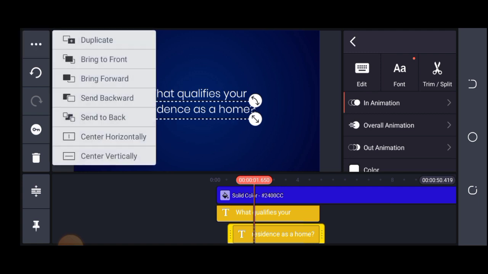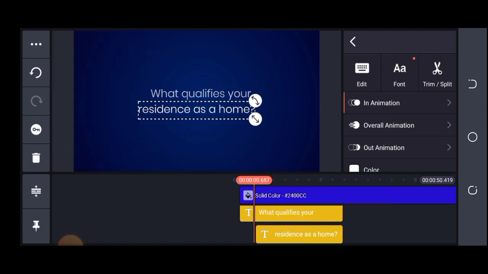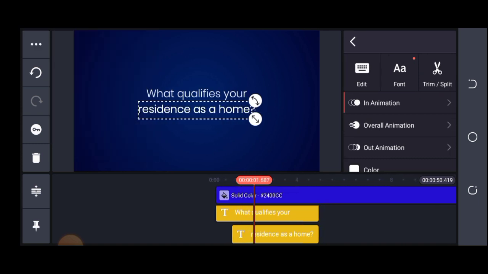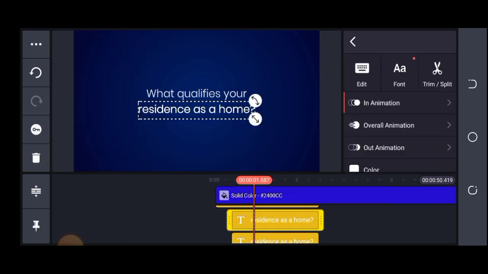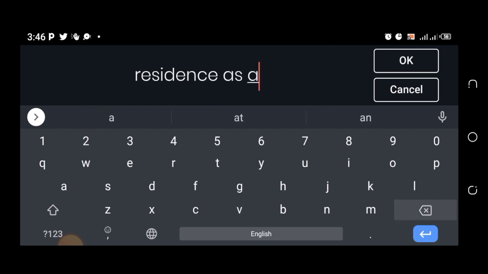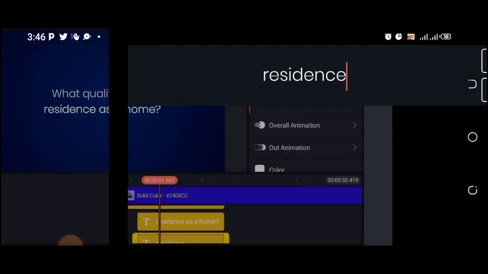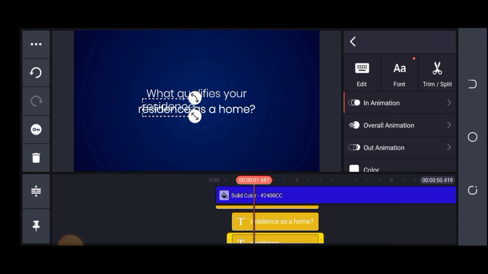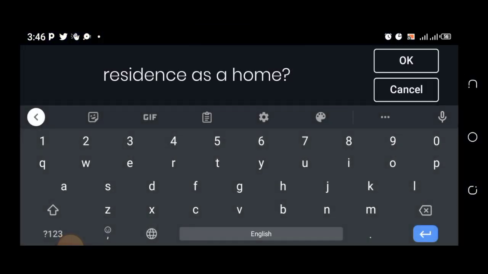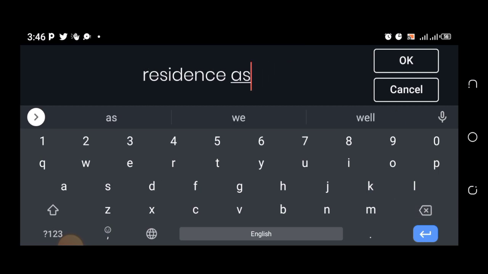So what I'll do is I'll duplicate this, duplicate it, and duplicate it again. And after duplicating it, I'll edit them because I want everything to be on a straight line. So I'll click on the first one and remove this. I have resident. Then I resize this to fit into what I have here. Okay, so that is fine. Then I go to the second one and click on edit again, and this time around I just need ads.